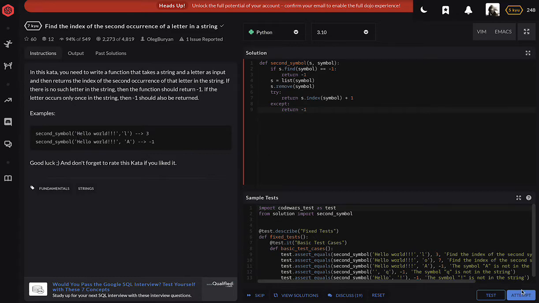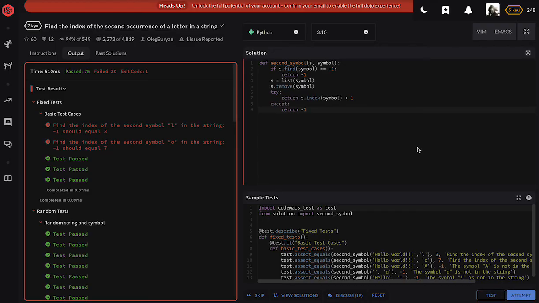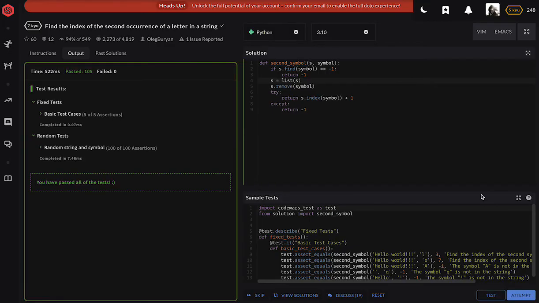And if we test this, it doesn't work. Why does it not work? I see. I was right the first time.